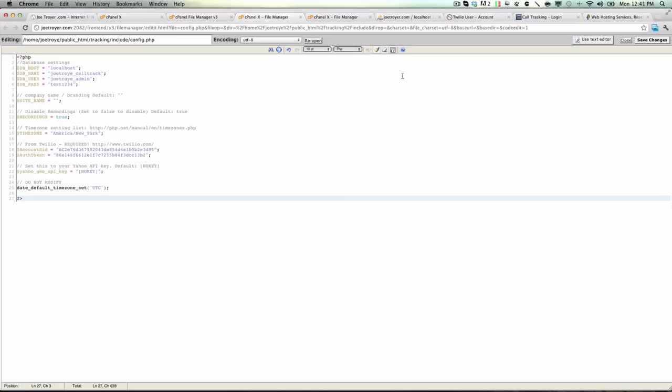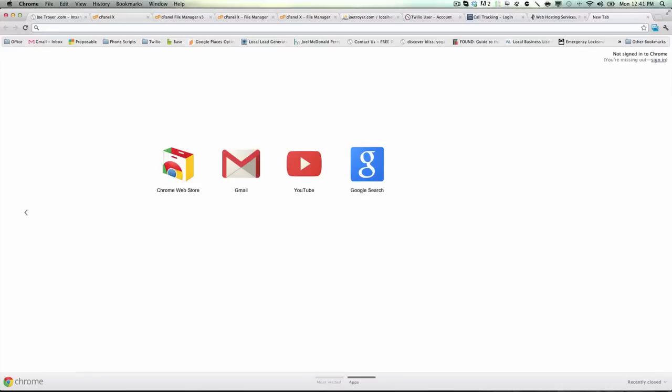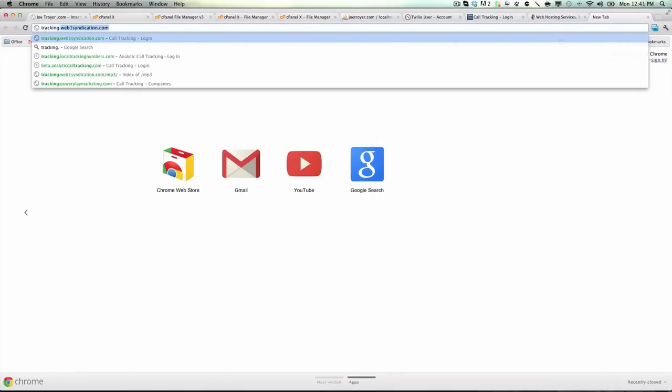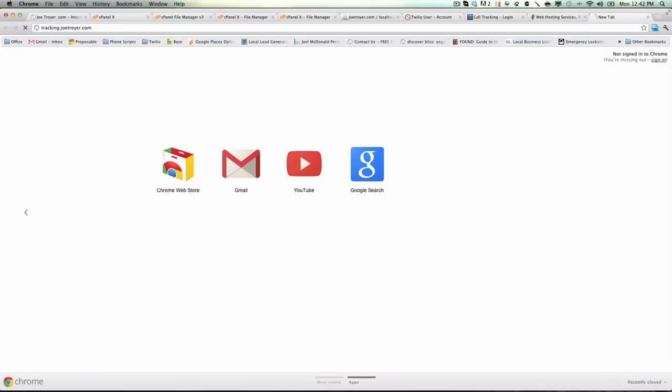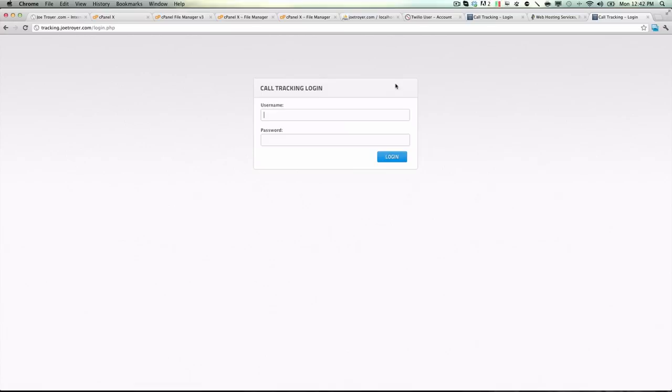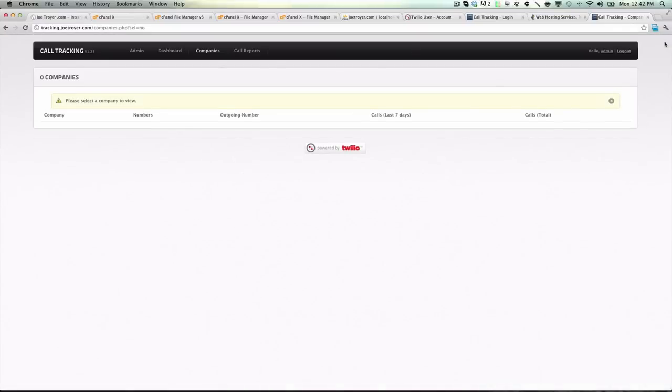So the next step, guys, is just to go to the place where you installed Analytic Call Tracking. So we just did tracking.joetroyer.com. And you guys can see call tracking login. This is the interface here. By default, your login credentials are admin, admin. As you guys can see, Analytic Call Tracking has been installed.